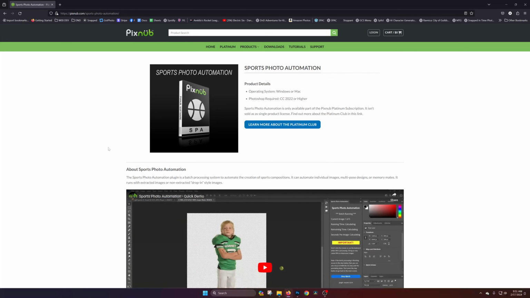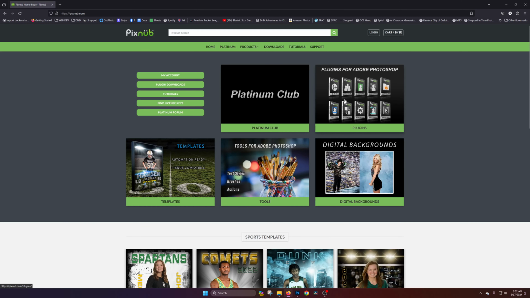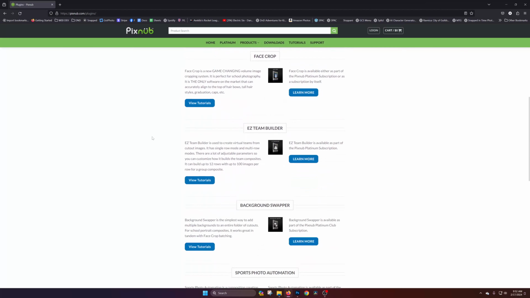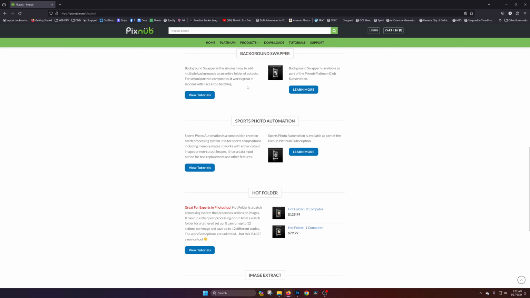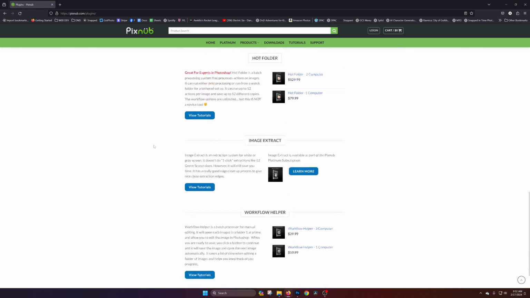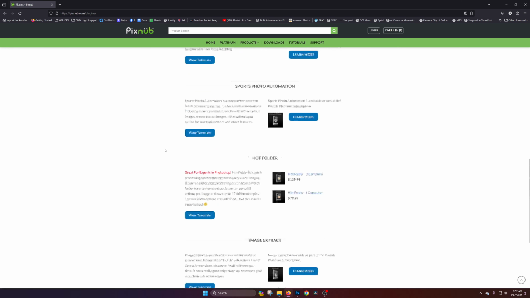It's www.pixnub.com. This is what it looks like. This is just showing the sports photo automation. However, they have a platinum subscription with a ton of plugins. You can see them all right here. They have easy green screen, face crop, the team builder, the background swapper, which I have a demo out there if you haven't seen it yet. Very nice tool. Hot folder image extractions as well as automated image extractions, workflow helper.